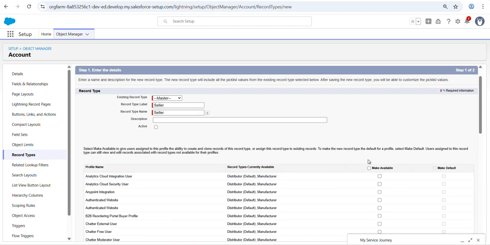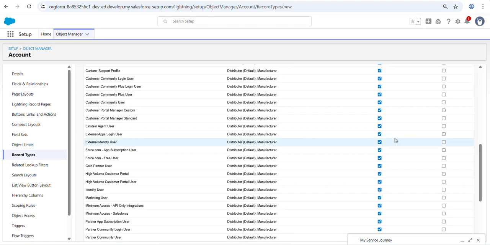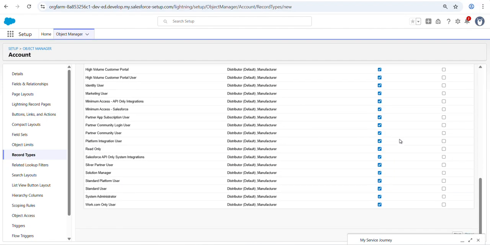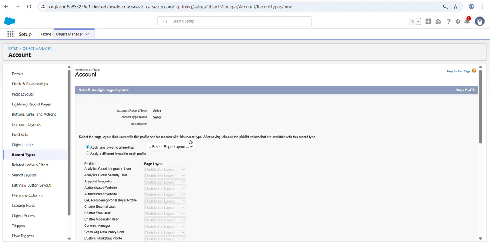Then what we do, we make it available for all the profiles. We click on next. The next button is at the bottom. So I click on next. All these checkboxes checked means it is available for all profiles. Now the next important thing it asks, when you create a new record type, is which layout you want to assign it to. So basically every record type should have a layout assigned to it, so that when you create a new record with that record type, you would have a layout assigned to it by default.